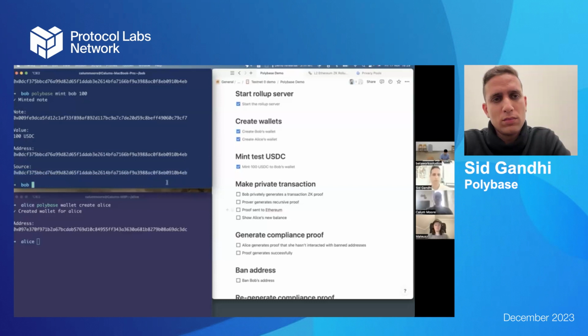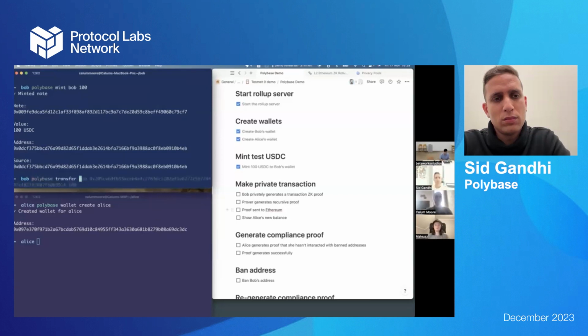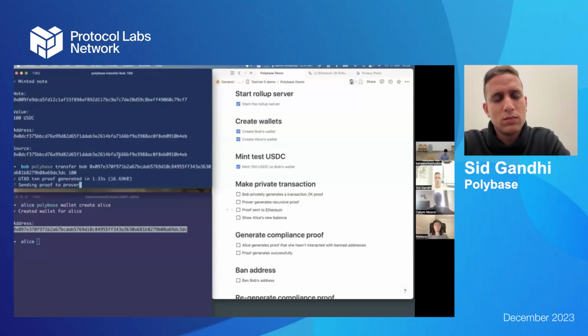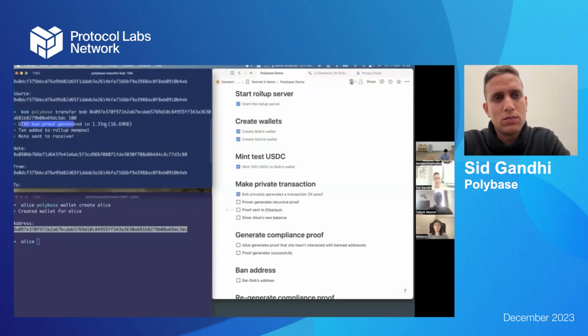So the next thing we want to do is just send a transaction from Bob to Alice. And this will be a private transaction. So Bob is going to have to create the entire proof that he needs to ensure he's compliant. And then he can send that off to the prover. So to do that, I'm going to say Polybase transfer Bob, and we're going to send it to Alice's address. I'm going to send the 100 USDC. And so here we have the zero knowledge proof being generated. That's been generated in 1.5 seconds. It's often thought that ZK proofs are pretty slow, and we've worked really hard to get this down as much as possible.